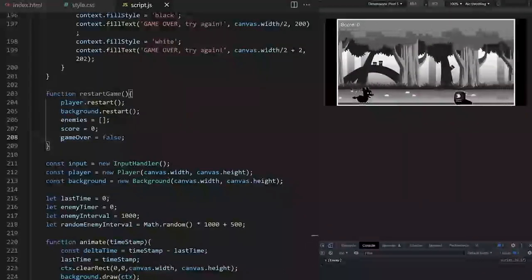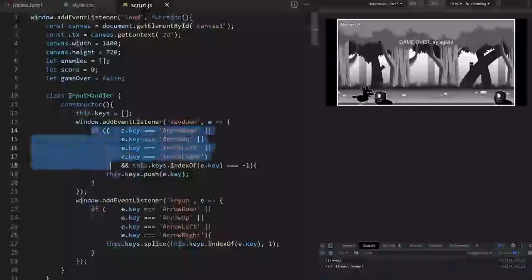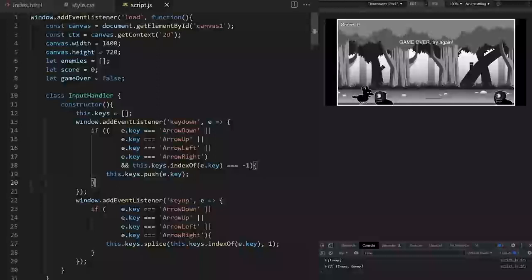Where do we call this restart game function from? Here inside event listener, inside key down event, we listen for arrows and we push them into this .keys array. I will create an else statement, and if key that was pressed is enter, and at the same time game over from line 8 is true, we call the new restart game function we just wrote.